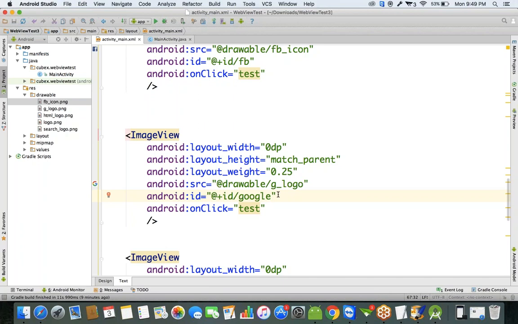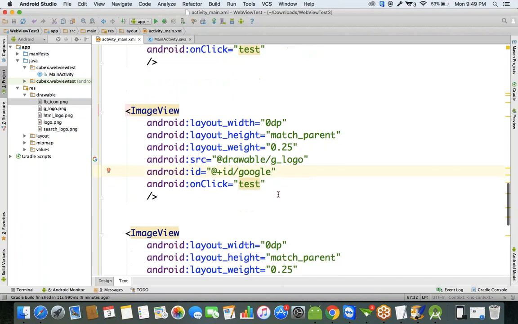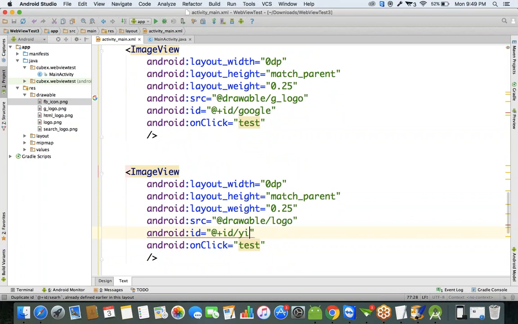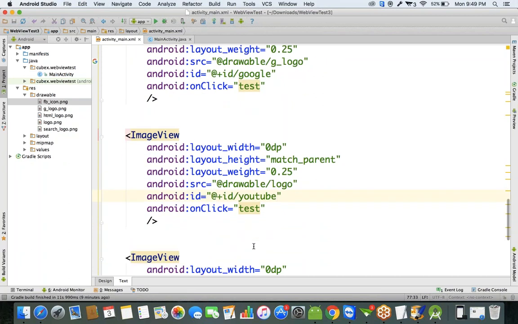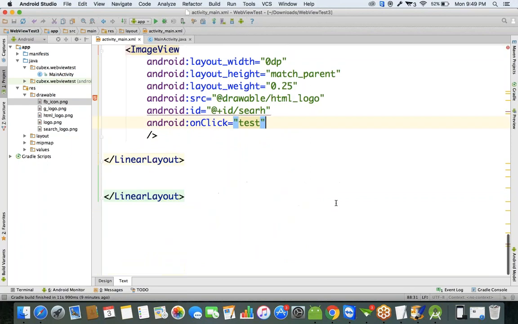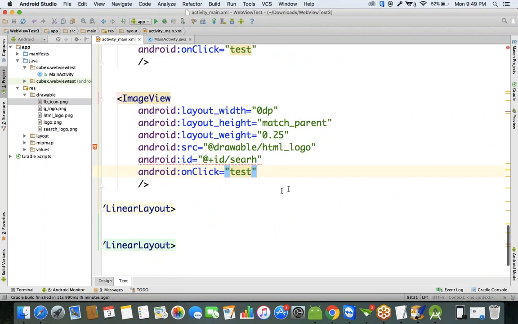So in total we created five ImageView components. I'm configuring the IDs as well as the click event. For example, ID equals Google, YouTube, and onClick equals test. The method name is the same. If you click any ImageView component, any image button, we are calling the same method, the test method.